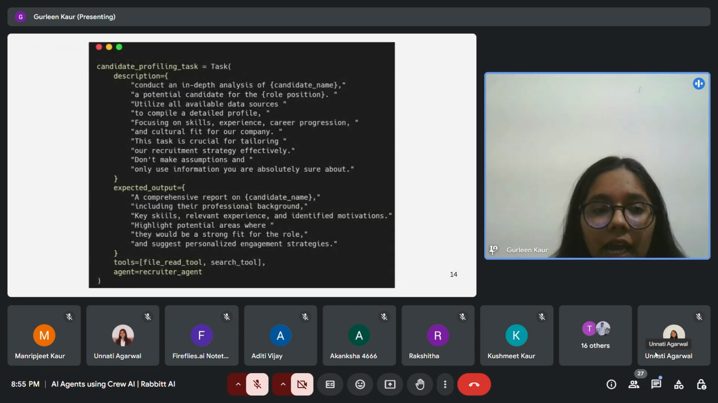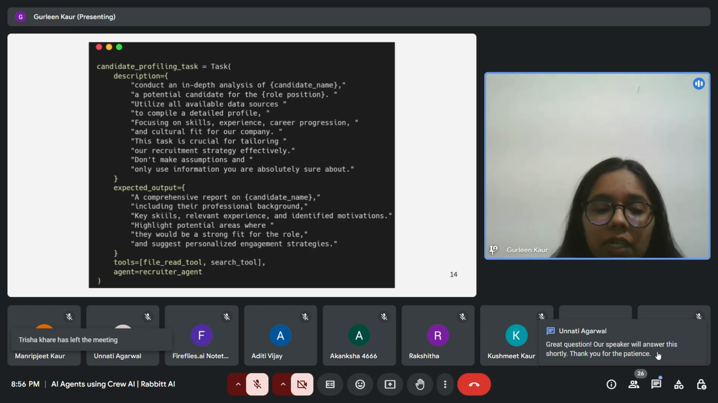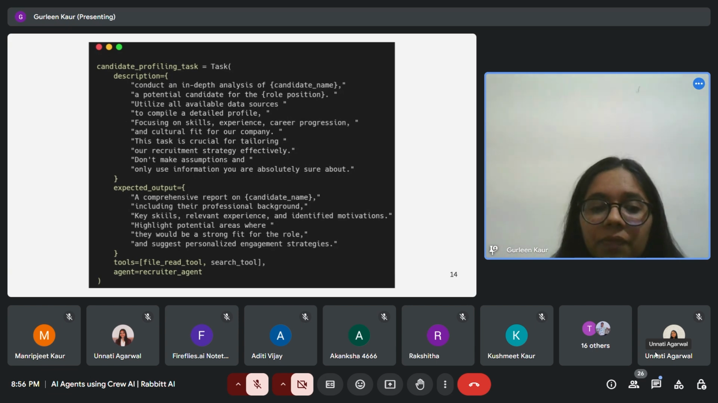This is an example of the task which we have created for the hiring crew, and we have a candidate profiling task, which conducts the analysis of what the candidate has done and whether it suits the role or not. It researches whether the candidate is suitable for the role. We have also set the expected output, what this task is supposed to provide as results. We have assigned tools, for example, file read tool and search tool.